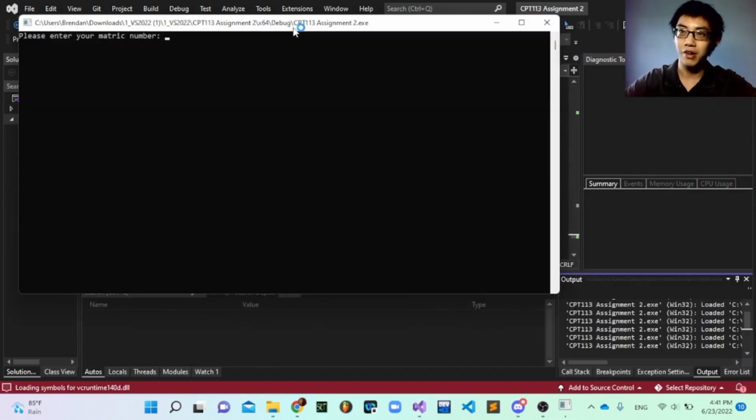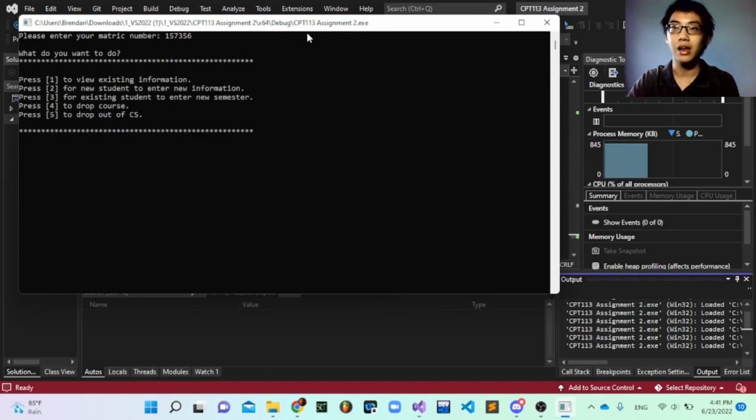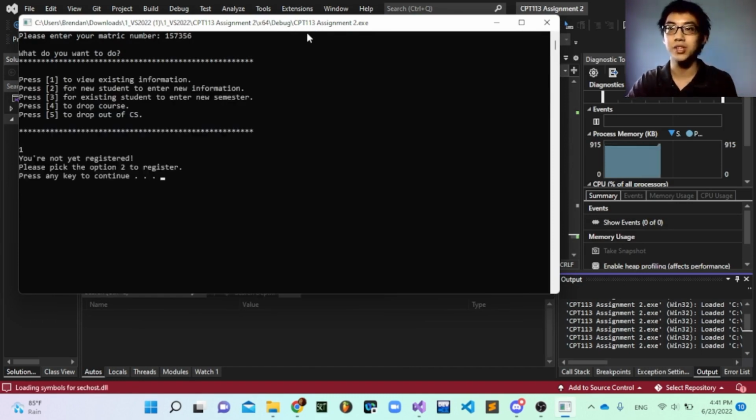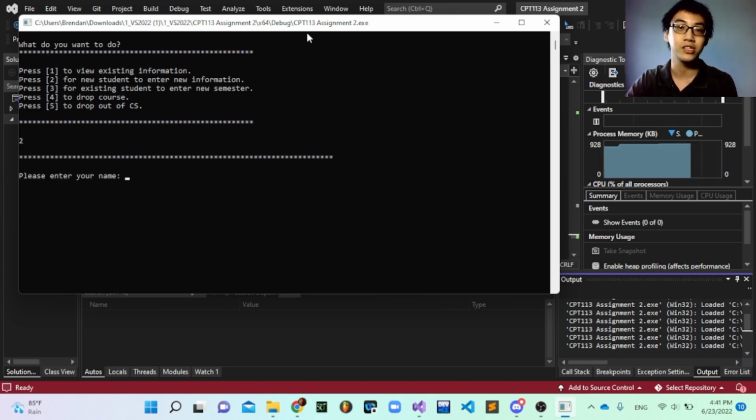Okay, so let me just run the code and let me enter my metric number. And let's say I want to view existing information. I have not yet registered, so I will need to register before I view this information. All right, so let me just press anything to continue. And we can press number 2 to register as a new student. So let me just key in all my personal data.